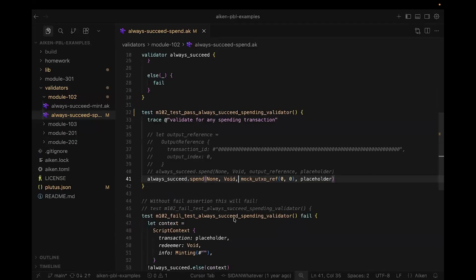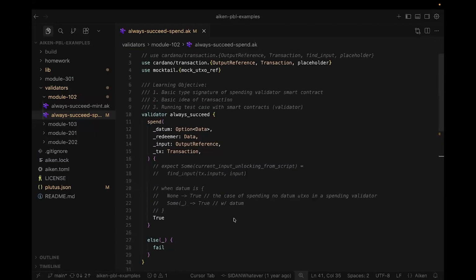So I can answer that one. Go for it. Because of the data shape or the schema that's established in the validator. So the datum accepts an option of data. That means that option takes precedence. It's either some or none. So we just put none in there.